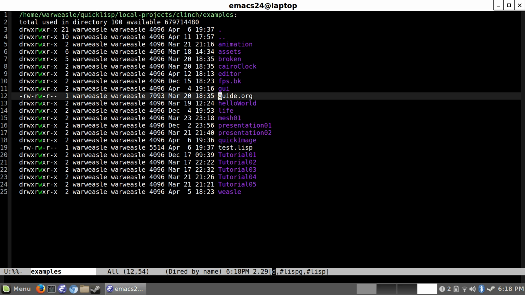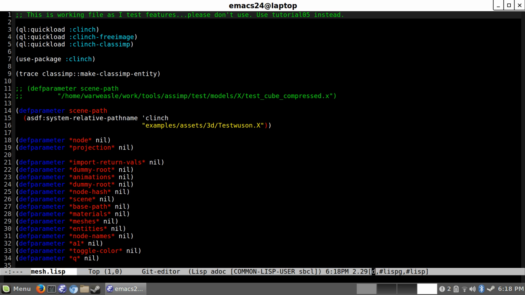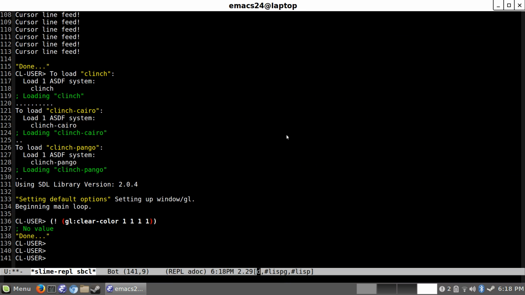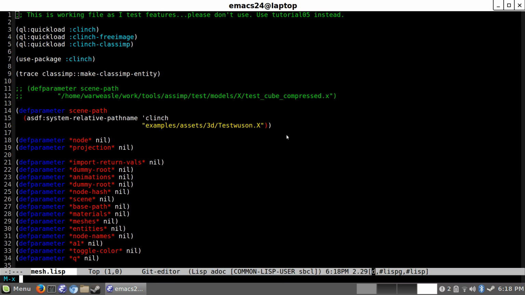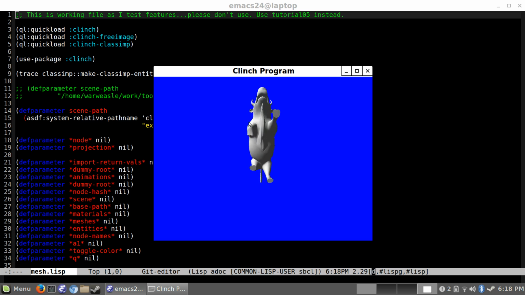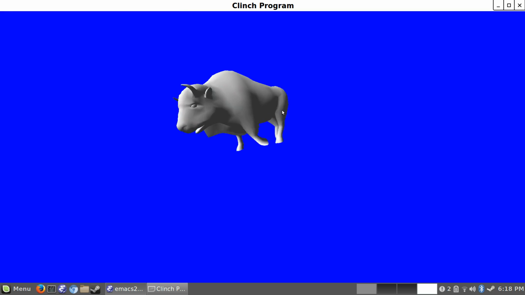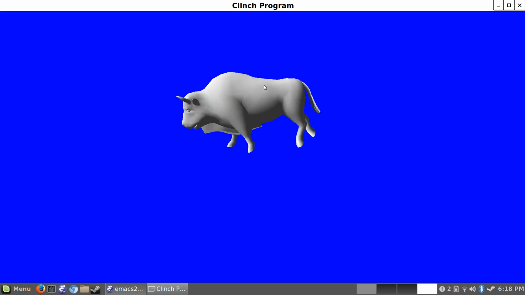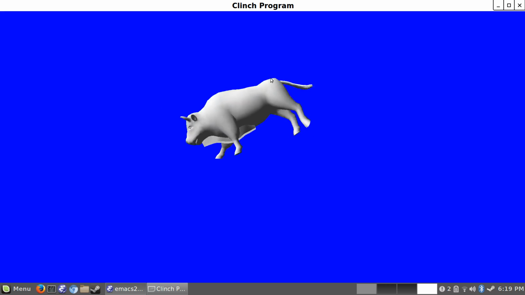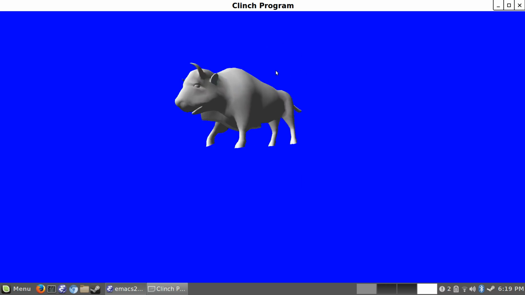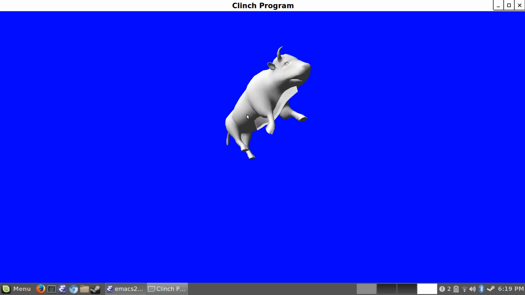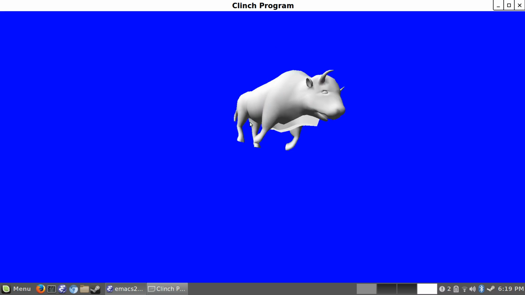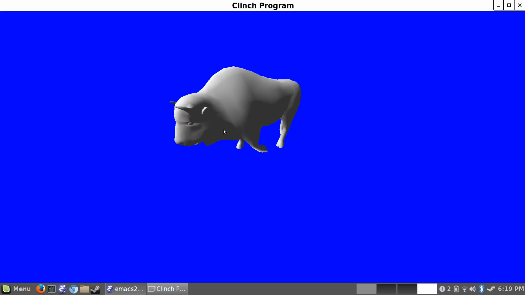We have simple animation. Let's do that. Make sure it's there, and I will eval this buffer. All right, I've shown this before, but it still works. I think it's still very nice. It's a nice little animation, loaded through ClassImp. Done a little more to clean up the code, so it's much more usable now. And there we go.